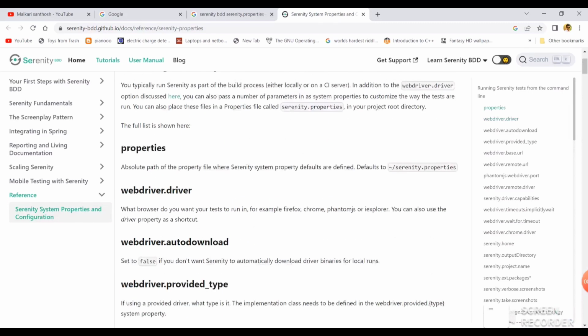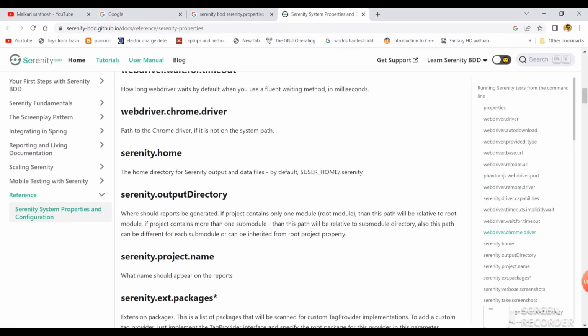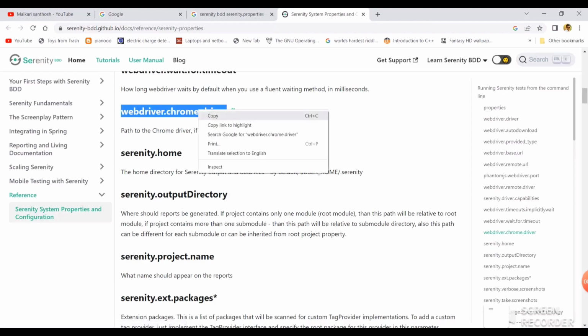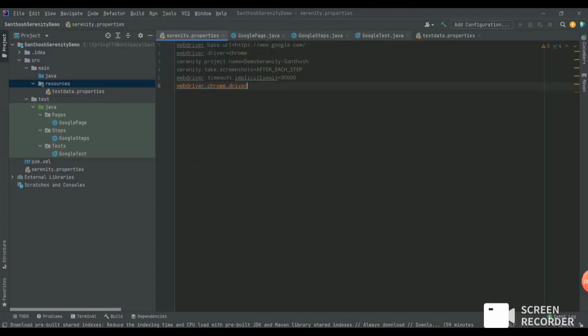And let's see what else we have. So driver, path the driver. It is not system path. You can use this Chrome driver path also. So it should be Chrome. Okay, by default, the Chrome driver path will be Chrome.